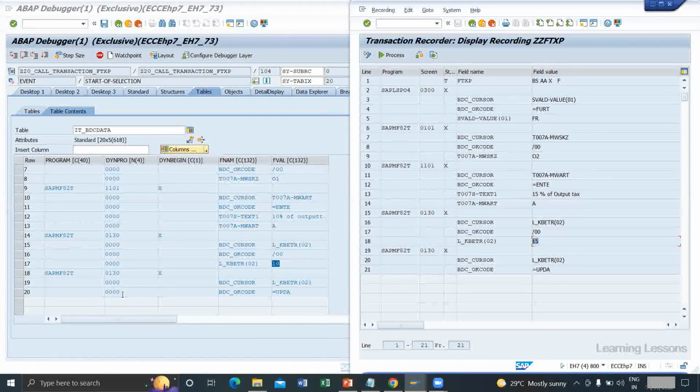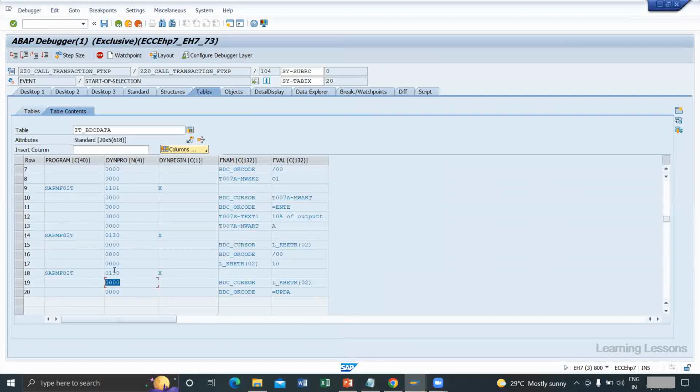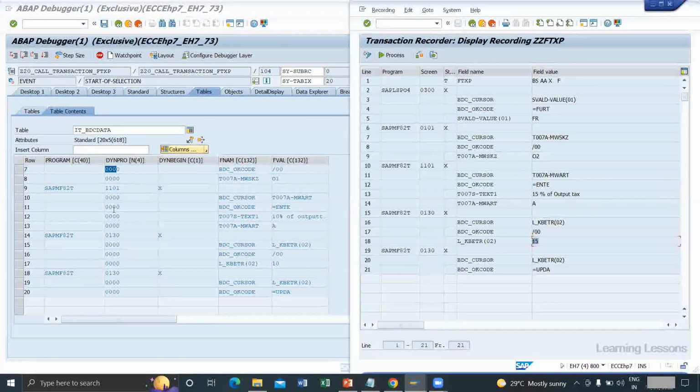Okay. So here you might see these zeros are coming. This is not the value. This is just initial values. Consider this as empty. This will not help. Okay. Is it clear, guys?